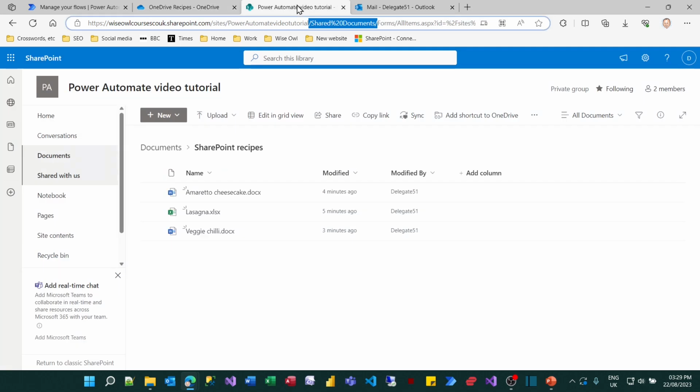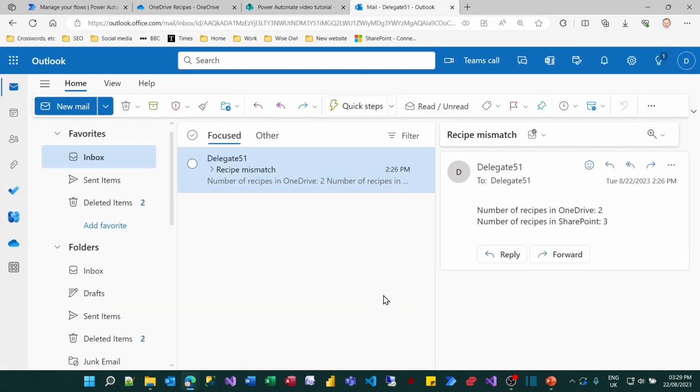And all we're going to do is say that if the number isn't equal, we'll send an email looking something like this, saying that the number of recipes in each folder isn't equal and giving how many recipes we found in each. There's probably much better ways to do this, by the way, but this is the way which teaches you best about Power Automate.